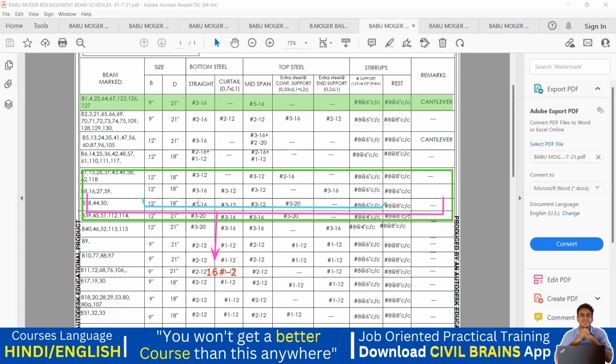Got it? And what is the length of the curtailment? It is given as 0.7 into L1. Whatever is the length of your beam, multiply that by 0.7. Whatever answer you get, that will be this entire length, and this much on the left side and this much on the right you're supposed to leave. And we know the reason behind all these things. Since we are looking into the advanced course, considering the bending moment effect, we have understood that. Now we'll go back.